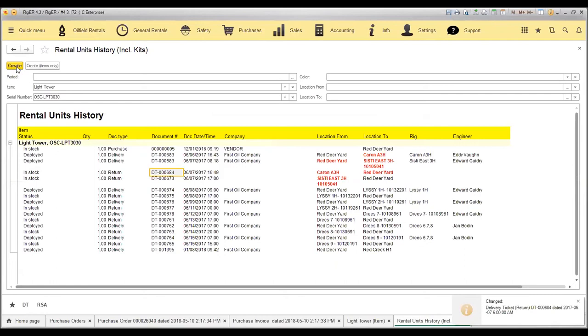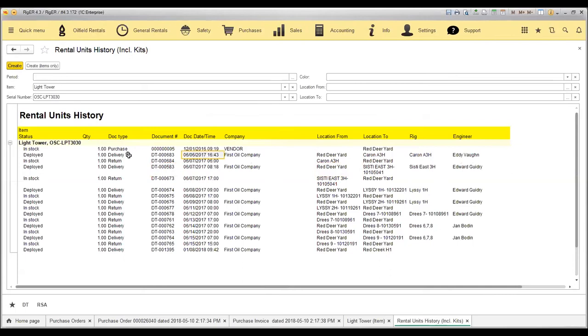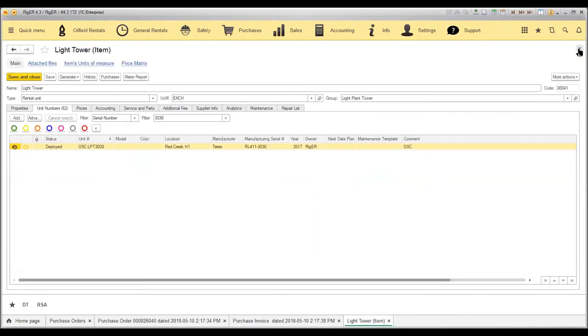Now when I create this report again, this issue is fixed. Now we have the proper sequence of actions. First we deliver this equipment to the Karen A3H location. Then with the delivery ticket return, we returned it to our RigER yard. And then we delivered it again a few hours later. That is exactly how to fix the red quantity issue.